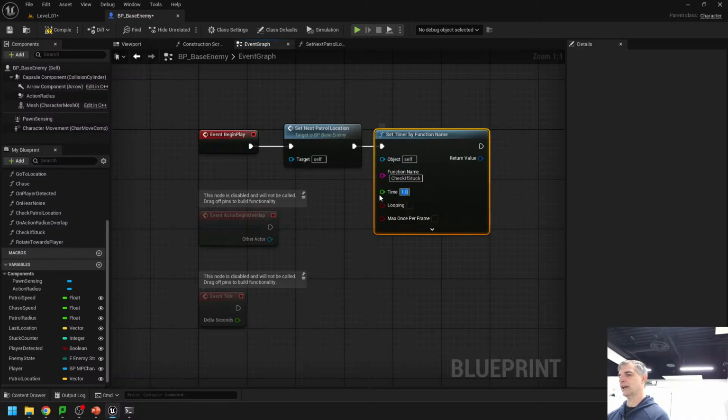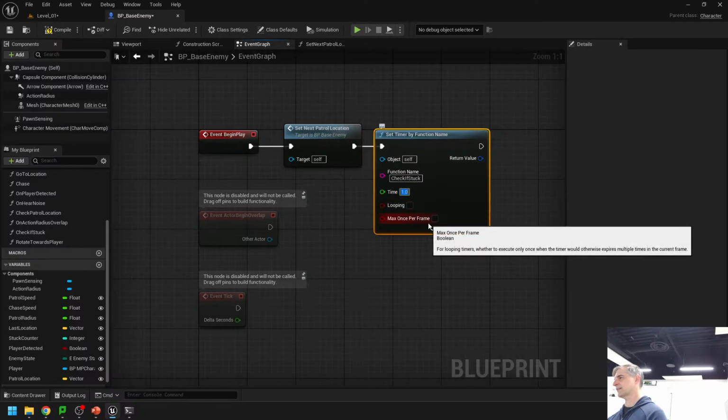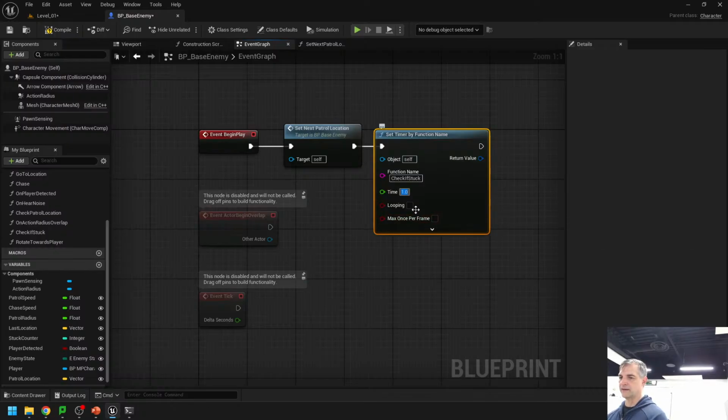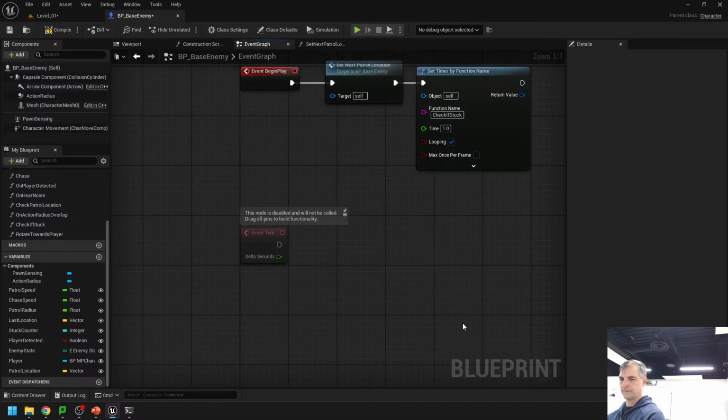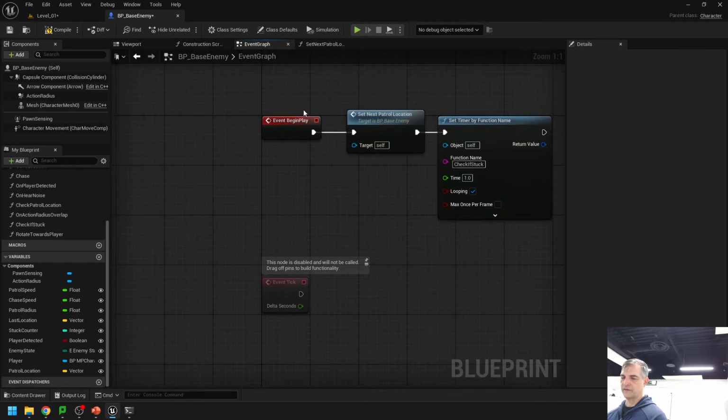Now you can change the interval if you want to, but because we're checking for 3 seconds, if something is stuck, then every 1 second makes sense. We want to loop that. That's your timer, right? And that's the first part. We're going to event begin play and do this.